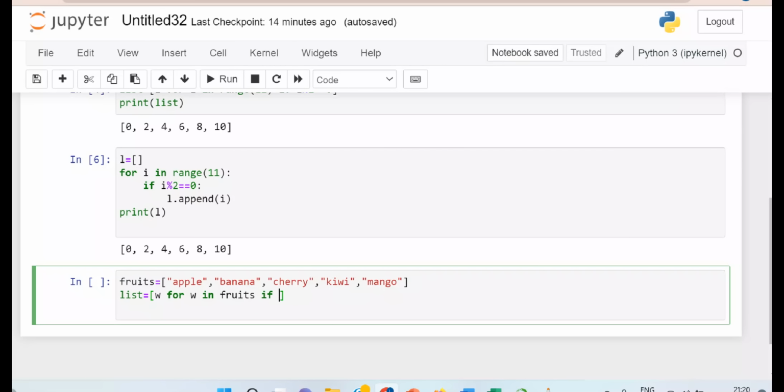If A in W, here is what I wrote, this is your expression W. For this expression, you are selecting the W values from the fruit. What is the first value of W? The first value of W is apple.